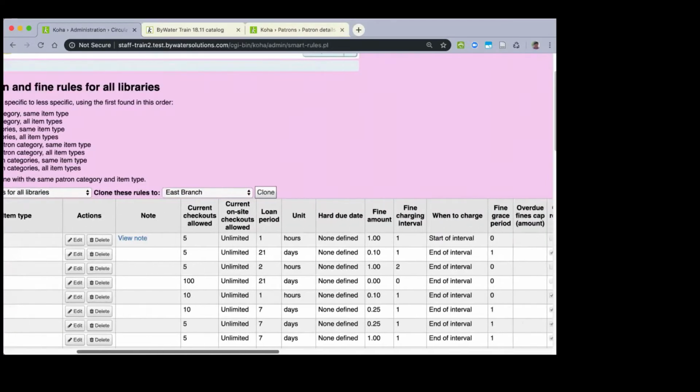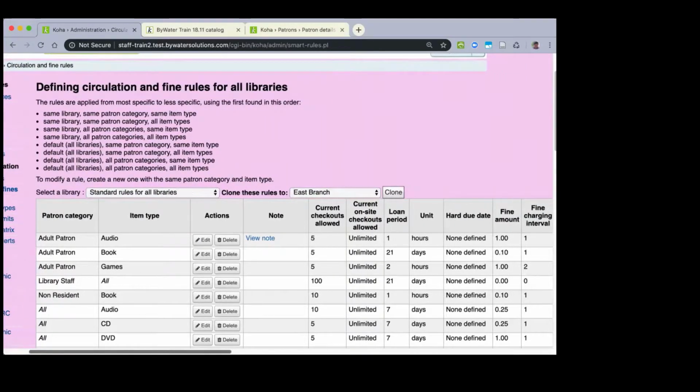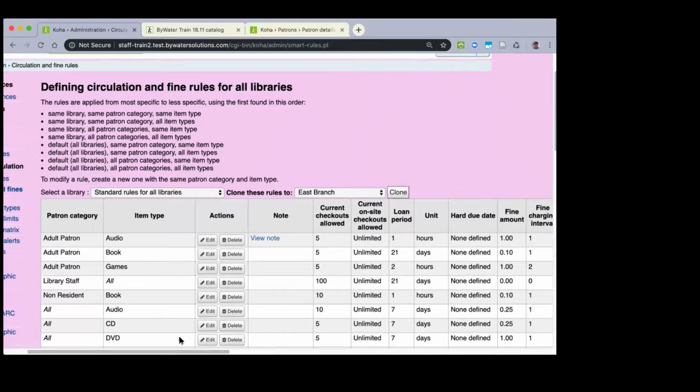So we are working with developers to have them change that wording so it's a little bit clearer on that one. But yeah, you do have the ability now to restrict how many holds they can place per item type on that day.